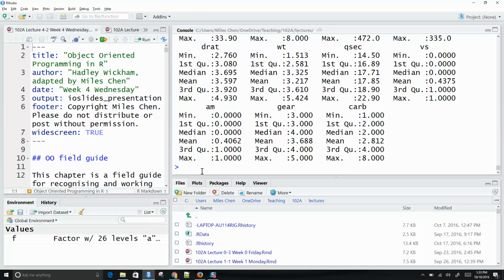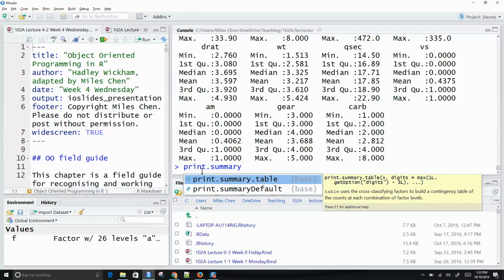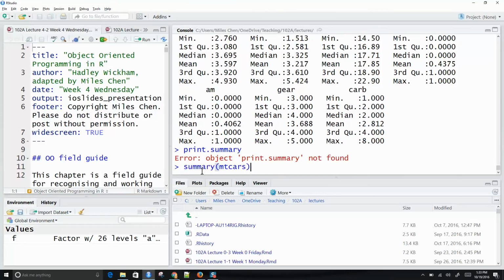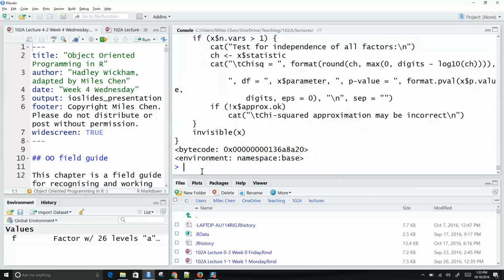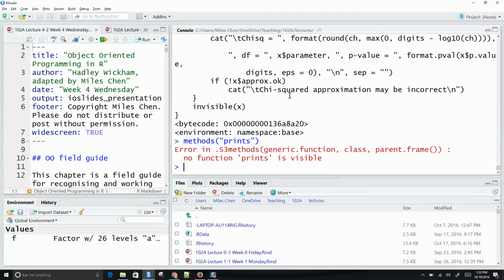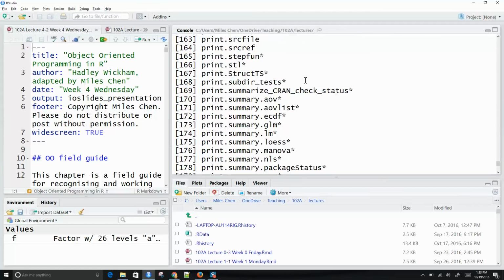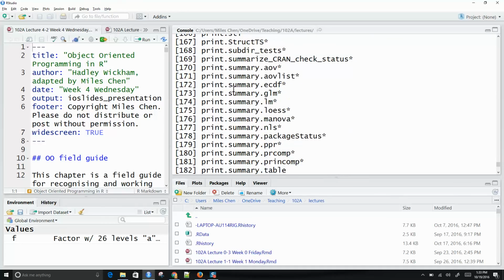Well, there is a special print.summary method, or print.summary table. I don't know, maybe it's print.summary table. Well, there's special commands called methods that are assigned to this. This is how you're supposed to print out the summary for a linear model.